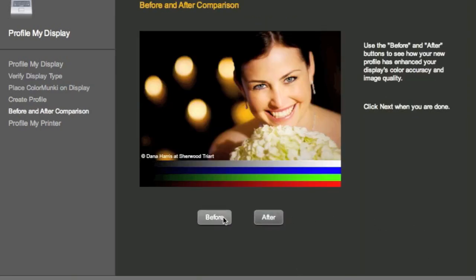Click on Next. You can then see a before and after. In this case, my monitor had already been profiled, so I don't see a big jump, but you probably will. In fact, if you've never done this before, chances are your screen's going to look a little dimmer and a little yellower. But what's changed is now what you're seeing on the screen is an accurate representation of the data that's actually in your file. When you're done, you can just click on Next, and it will be ready to take us on to the next step.